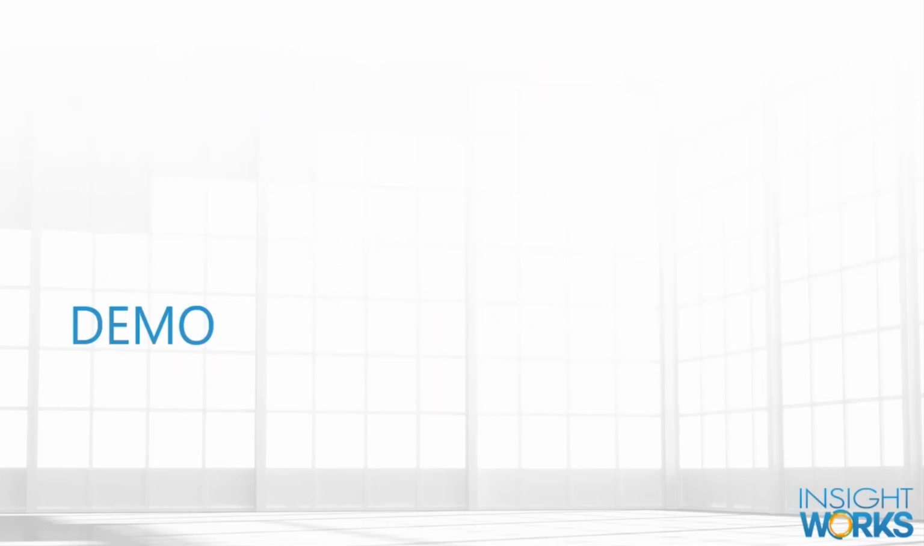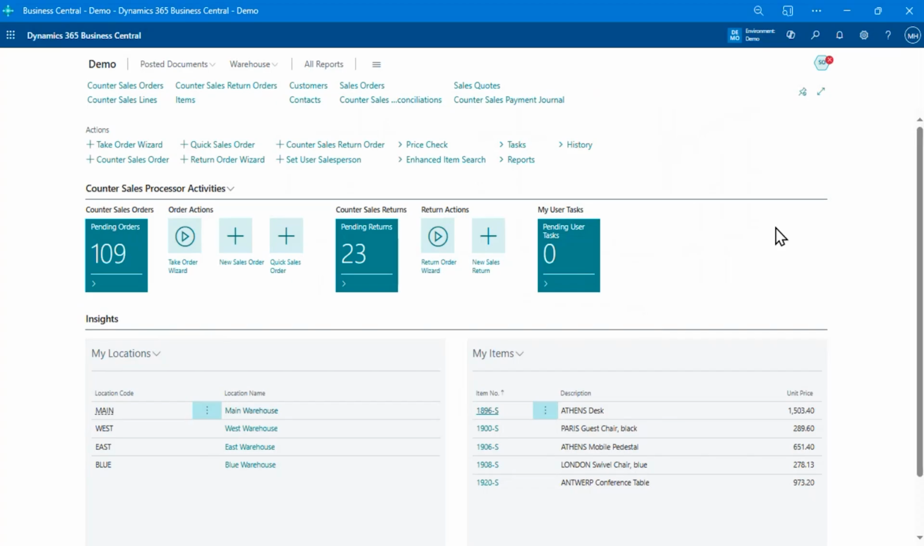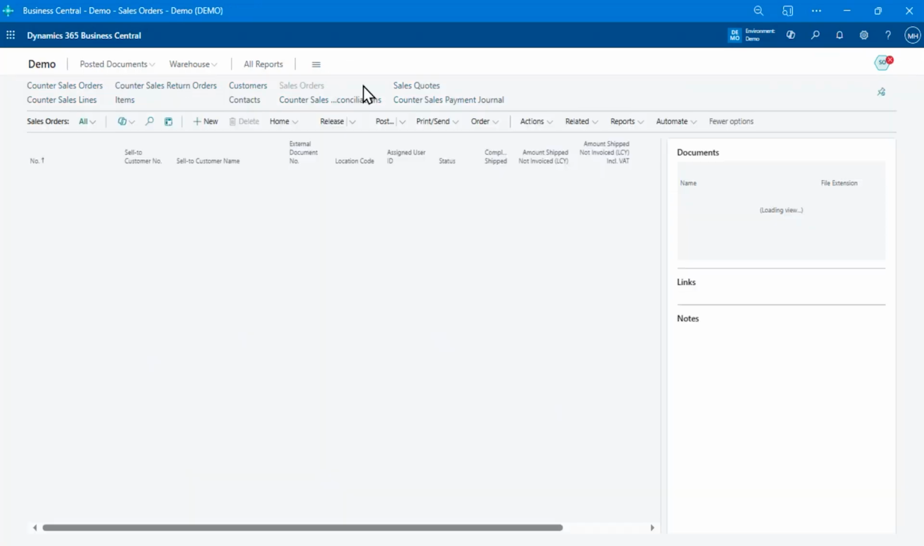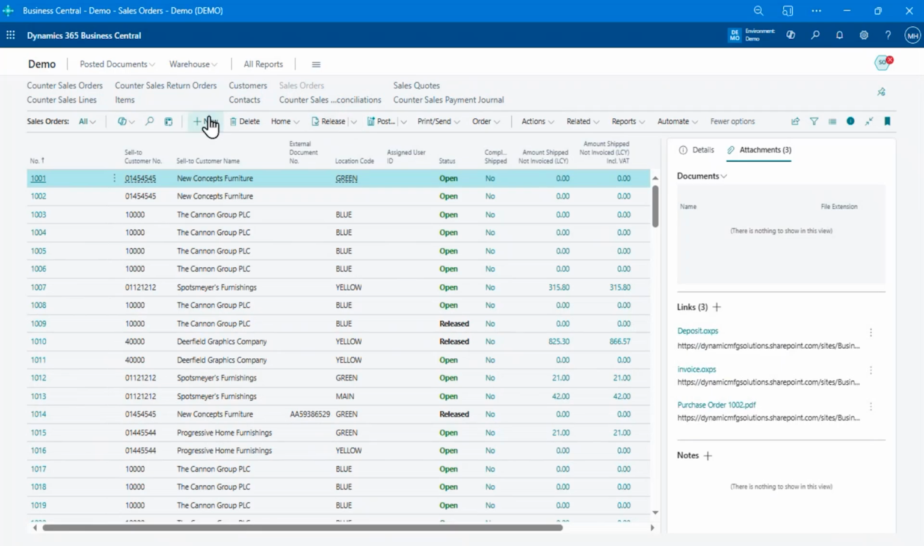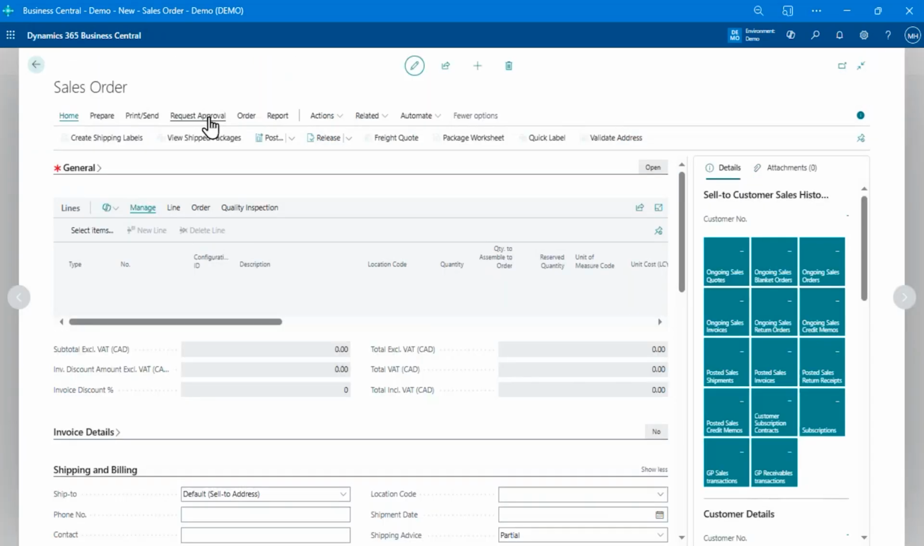Now, with that, let's actually just jump in and see what this thing looks like. So I'm going to jump into Business Central here, and I'm going to start with a sales order. It works with sales quotes or sales orders. But if we jump into a sales order here, I'm just going to start a new one. Now, this is typically where you're going to start using the configurators, from the sales order.